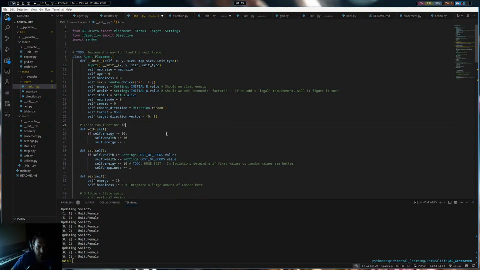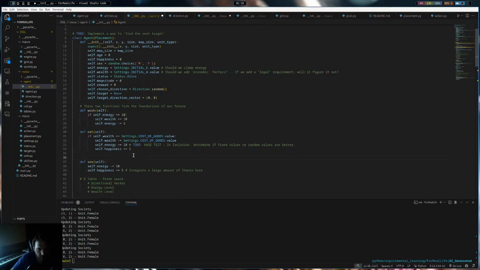These two functions form the foundation of our future. This function forms as the cradle of our generation.